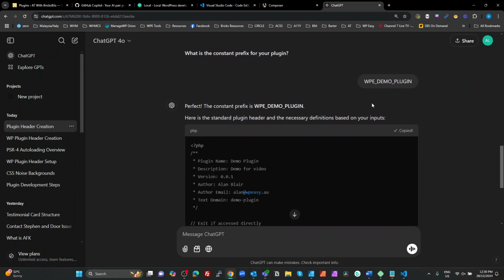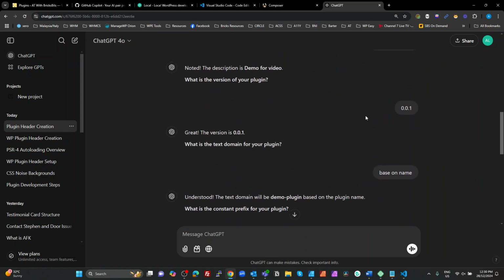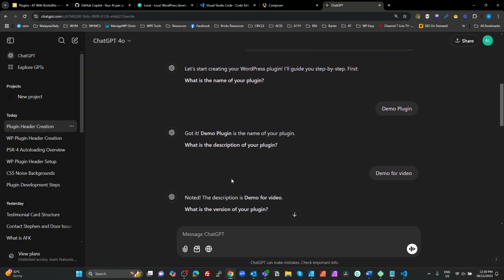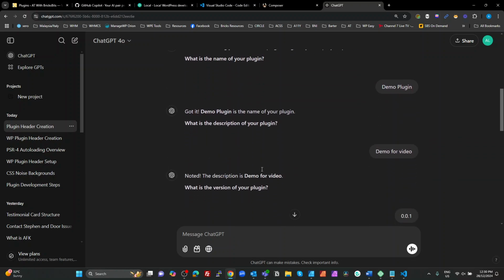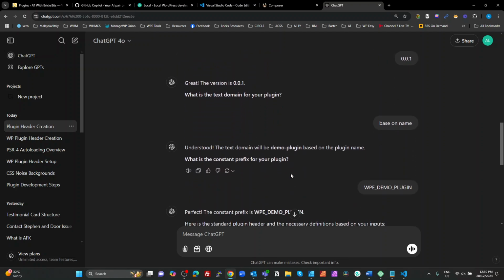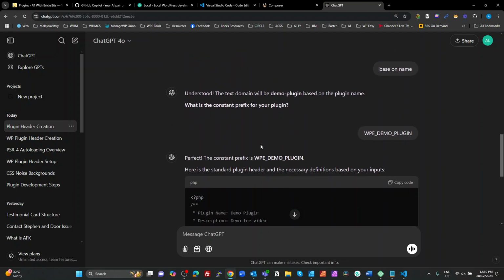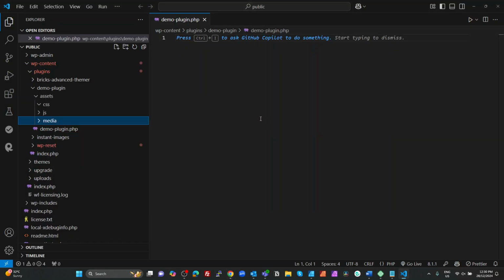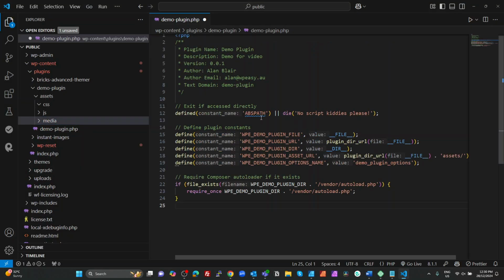So that was all generated from asking how many questions do we get there? What's the name? 1, 2, 3, 4, 5 questions. Asked 5 questions, and we've ended up with this code. Okay, so I'm just going to paste that in there, and that is our plugin.